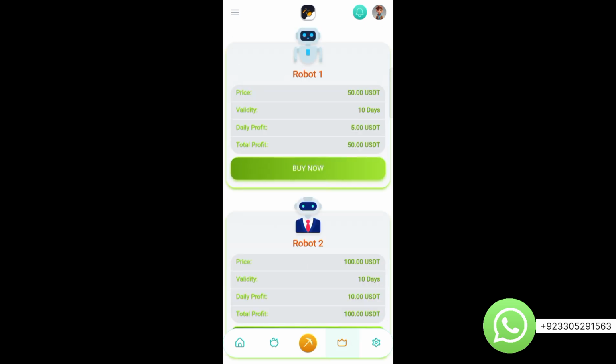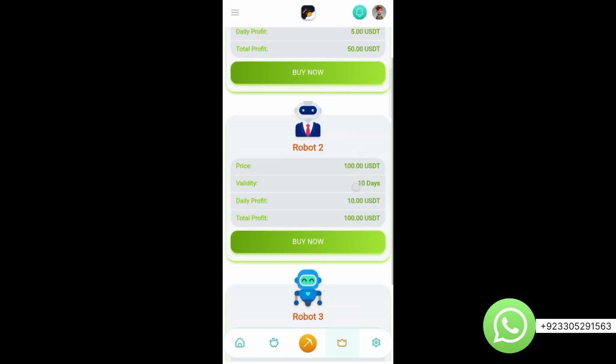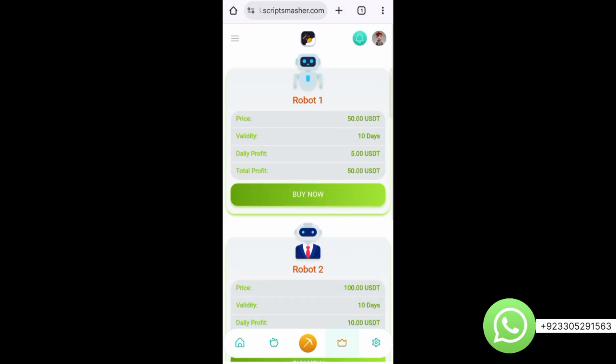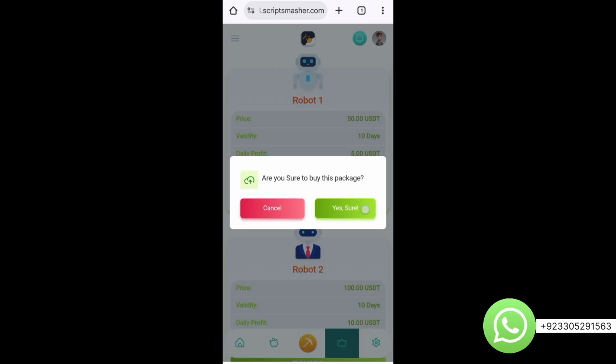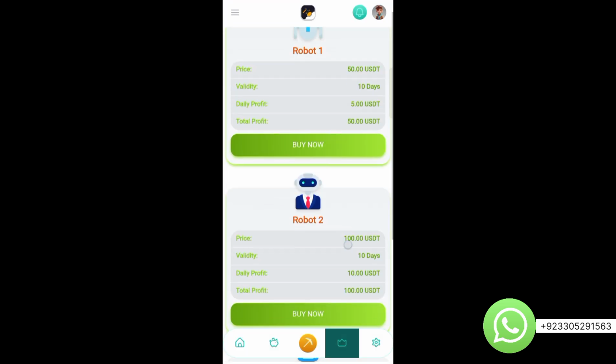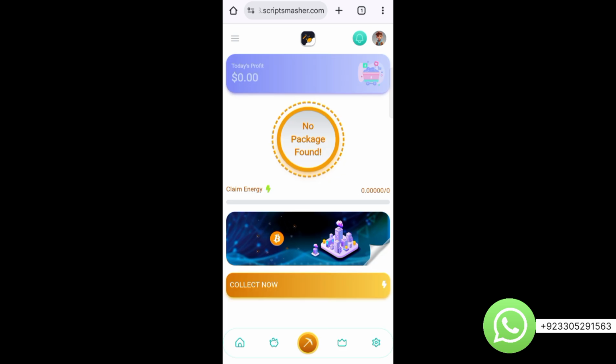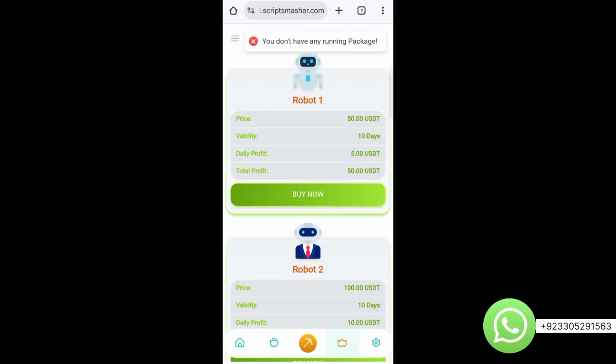So you can see here are the packages. Let me show you packages. This is robot 1, robot 2, robot 3, and you can change the name and images as well from the admin panel. Here you can see the package 1 price is $50, its validity is 10 days, daily profit is $5. Here you can click on buy now and you can easily buy this package. Currently we don't have balance in our account, so we cannot buy it. And after buying a package, it will show you the package and you can collect your money daily from here. So this is how you can collect your money.